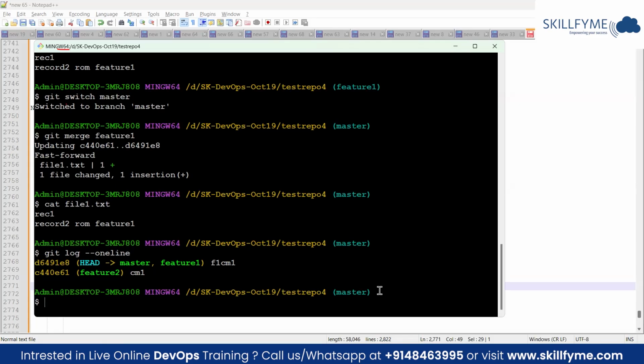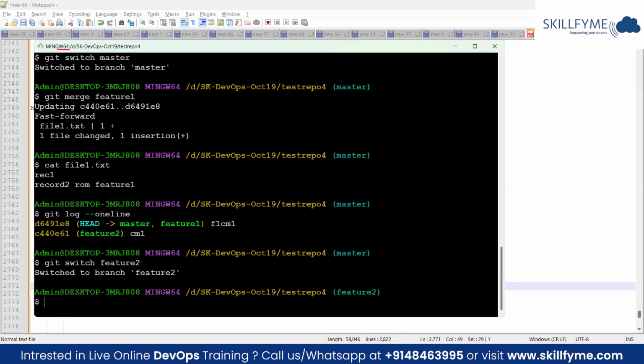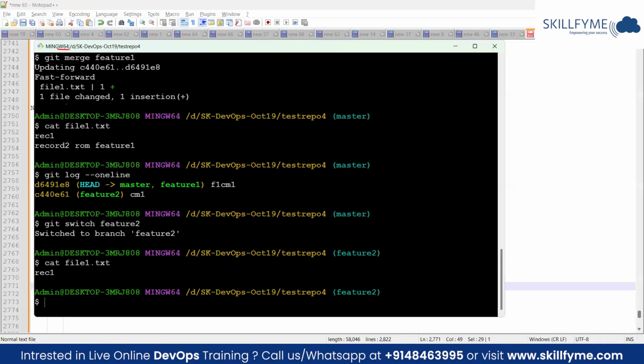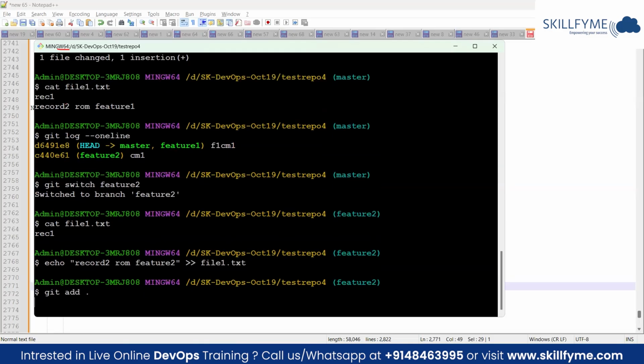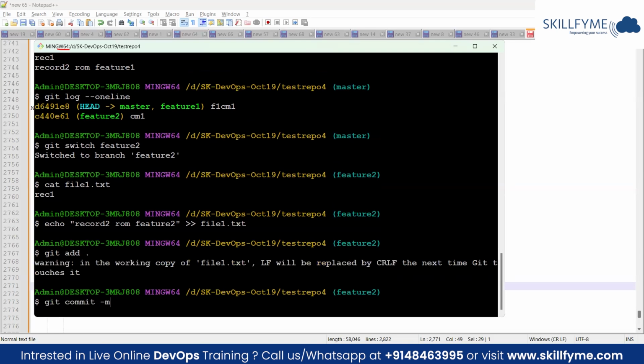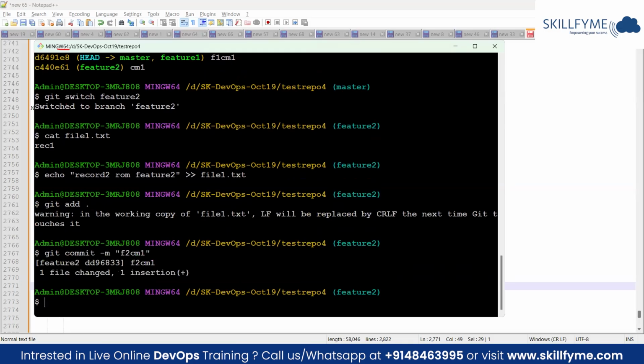In the meantime, feature 2 also can have some changes, right? If I switch to feature 2, I can see there is only one record in that file. Let me make a new change here. I can add one more record like echo record. I want to add a new record from feature 2 to this file. Let me add it to the staging area of feature 2 and commit it to the feature 2 branch. That is F2's CM1. Now feature 2 is also ready with the changes, but it has updated the same file at the same record level.